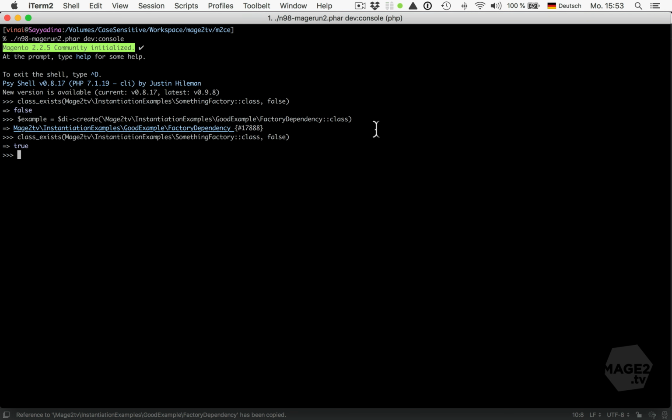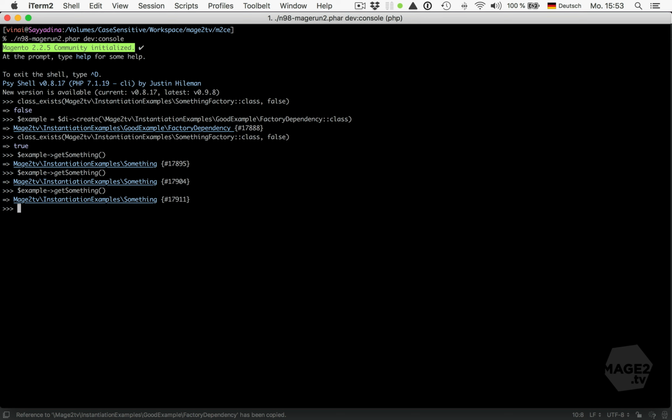Let's call the getSomething method. Yay, and as expected, a new instance is returned for each method call. So this factory generation worked for any class. So even if I declare a class on the fly, like here, there we go.